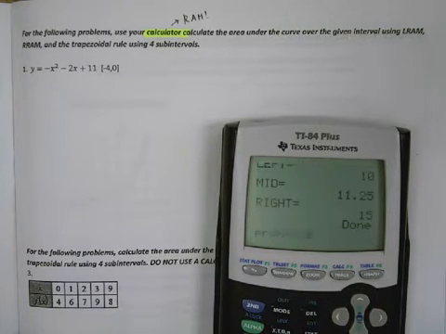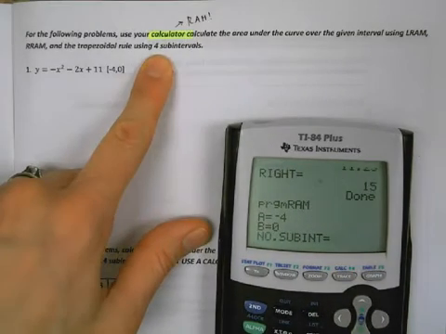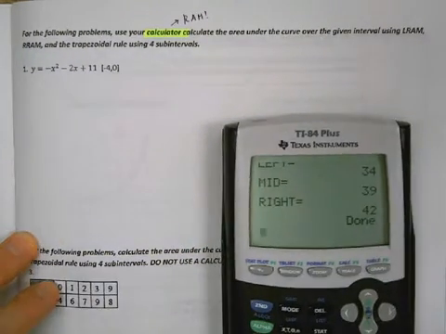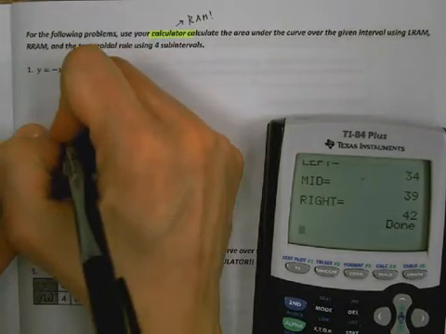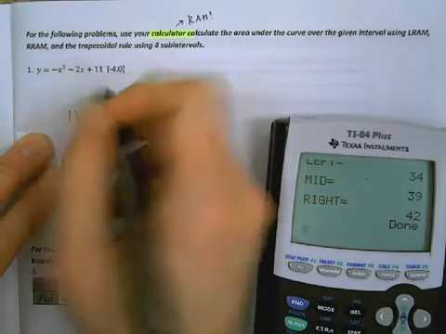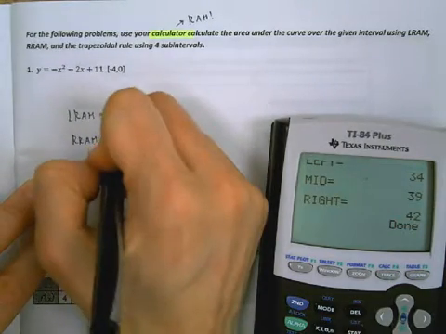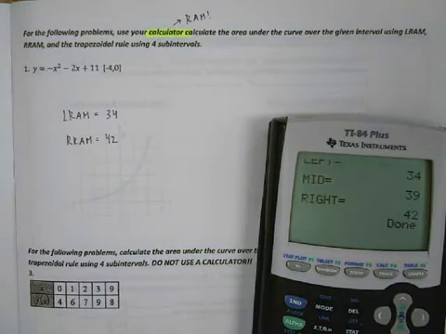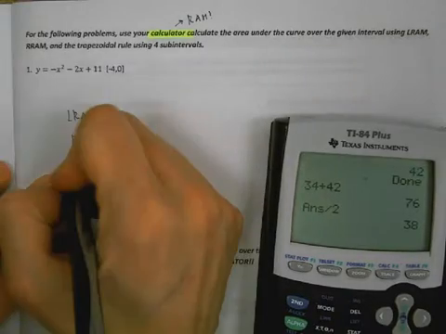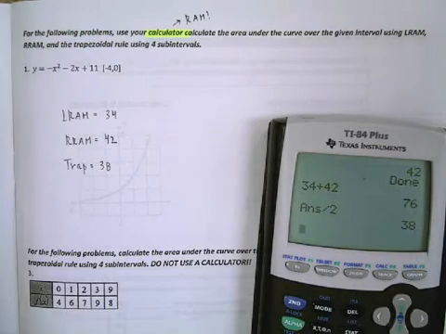And then we're just going to go ahead and do our program. We're doing the interval -4 to 0, and it says 4 subintervals, so we'll put that in. Now it says our LRAM left approximation is 34. RRAM is going to give us 42. That's our right approximation. And then all we need to do is 34 plus 42, divide that by 2, and for trapezoidal, our approximation is going to give us 38.